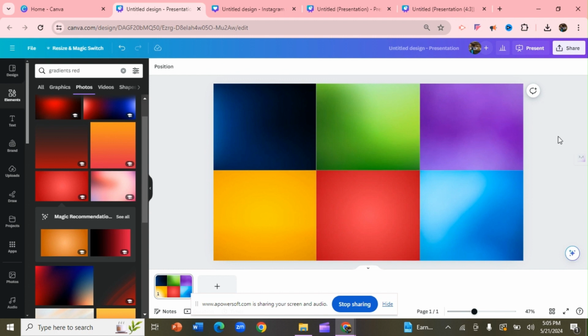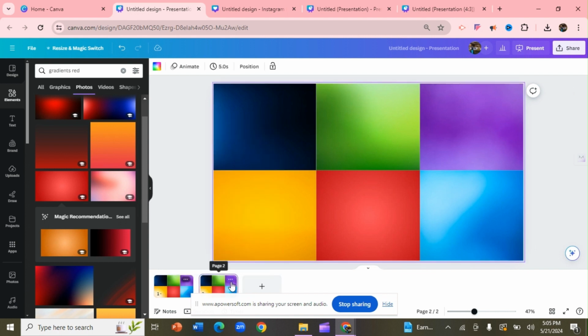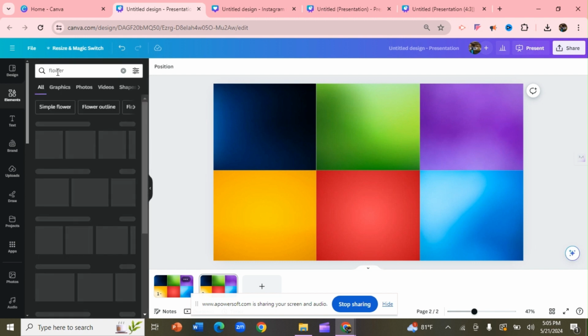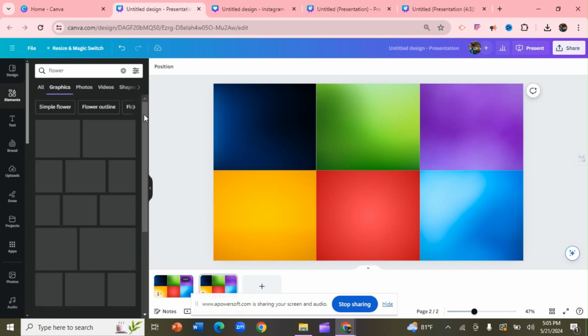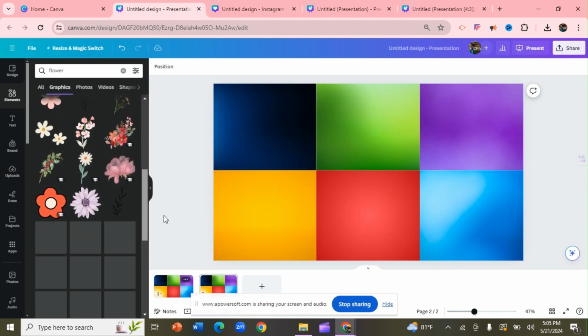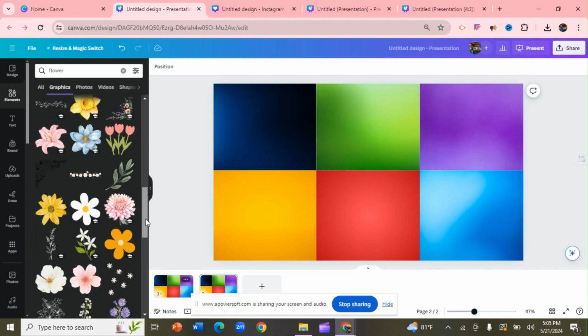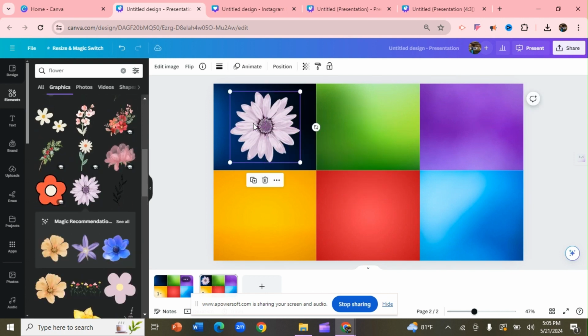Now what we are supposed to do is reproduce this. Duplicate the page. Then we go to the second page. Now here we go. We are going to place flowers. A single flower. I need a single flower to show you. So I have chosen a flower here. I'm going to place it. Let me wait for some beautiful flowers. I have placed it here.